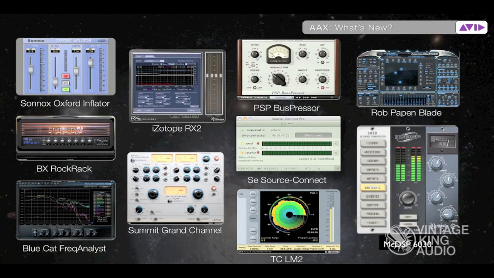So, AAX, what's new? Well, obviously it's all new, but you can see up here some of the major players. Sony Oxford stuff, Isotope RX2. If you're doing sound design or dialogue cleanup, the RX2 is your go-to box. The Brainworks from Plugin Alliance, the Rock Rack, great amp simulator. Blue Cat Frequency Analyst, that is an amazing plugin to watch. Softtube's Grand Channel from Summit, an amazing channel strip. In fact, there's quite a few new channel strip plugins coming out, so that's very exciting.